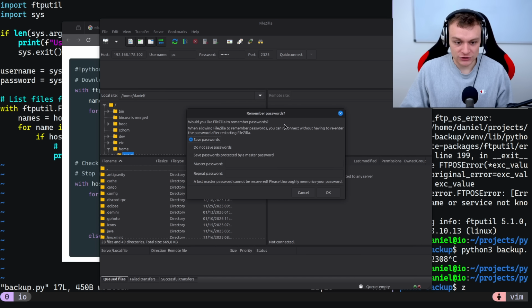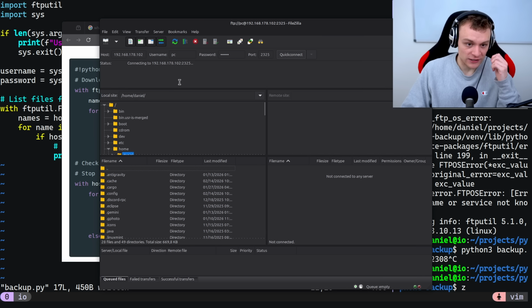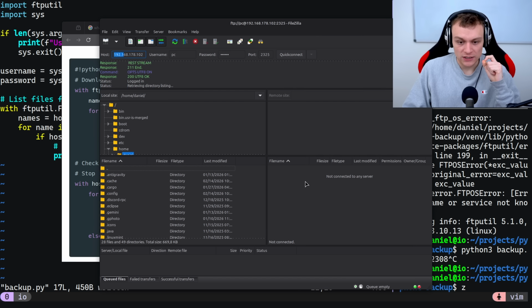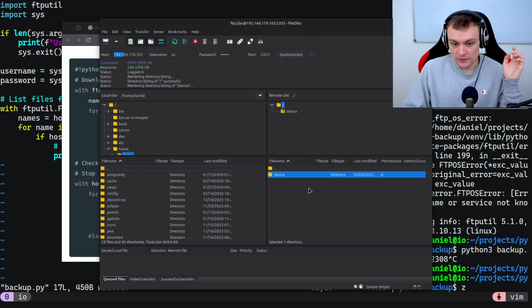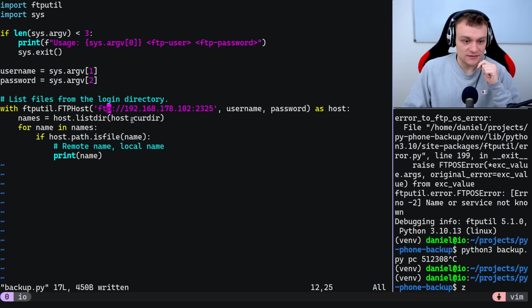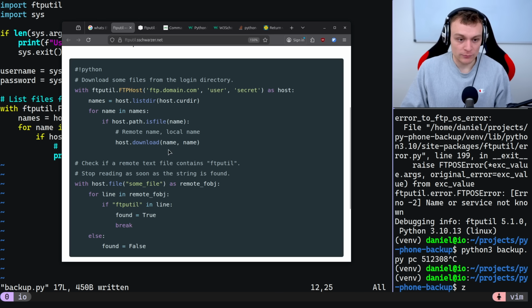Maybe that's the next thing that we should look into. Let's see if the quick connection works. I saved the password. Okay. Connecting does not look very successful so far. Oh, and now something happened. The server does not support FTP over TLS, so it's unsafe. Yes, yes. Always allow insecure plain FTP for the server. Okay. Oh, and it works. So, oh, yes, and I can access my phone directory here.